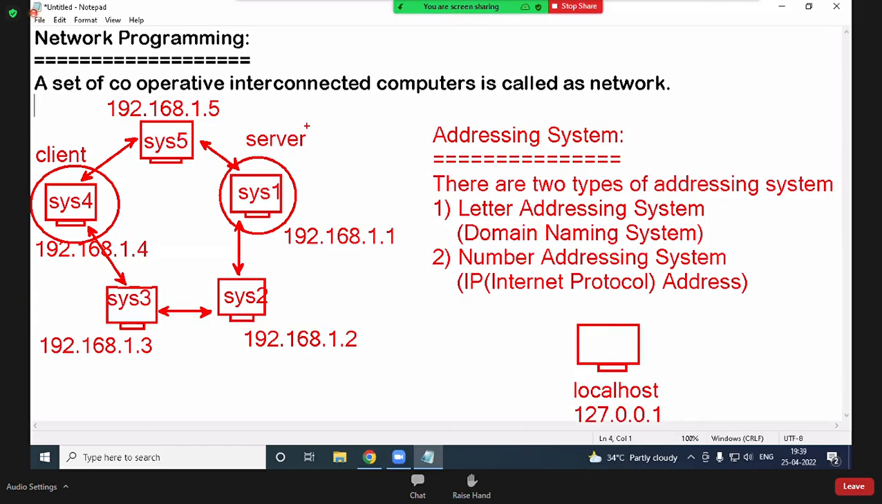So every standalone system's domain name is localhost. Every standalone system's IP address is 127.0.0.1. Okay. In every local area network, system IP addresses will be like this only: 192.168.1.1, 192.168.1.2, 192.168.1.3, like this.